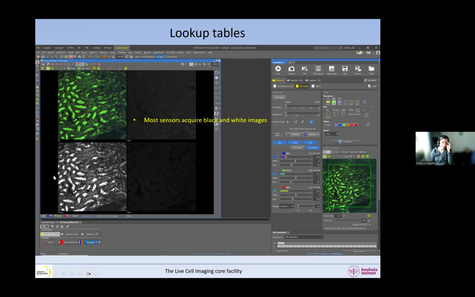So I remind you that most sensors acquire images in black and white, and what we do is we add a color to it. So this color is actually called lookup tables, LUT. And I find it a little bit of a funny name, but this is the way everybody calls it, so we call it that way. Lookup tables, or LUTs, or whatever people want to call them, are tools to help us see the image. So this is for our eyes, basically, because our eyes are not very good.